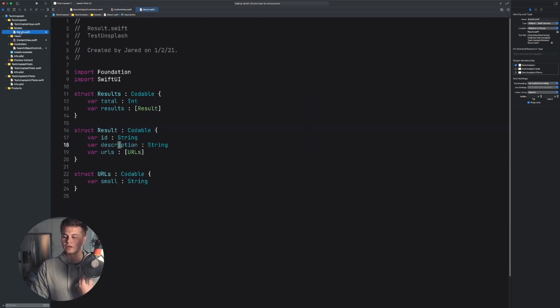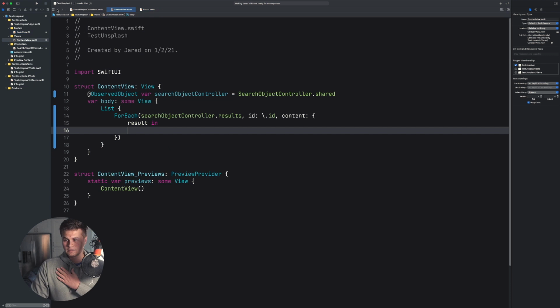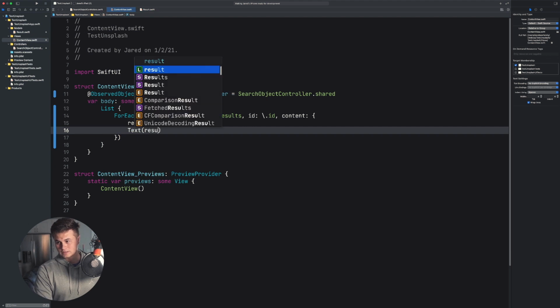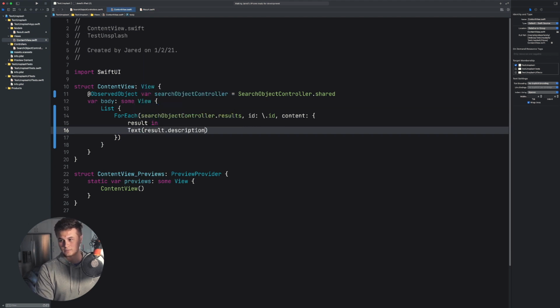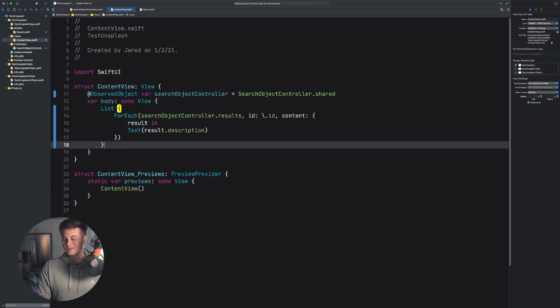So first off, what are we getting from our results? Well, we have an ID, a description, and our URLs. So let's go ahead and just display our description, see if that works correctly. So we'll go ahead and put some text in here. We'll say result.description. And there we have our basic UI. It's nothing special, but it works.